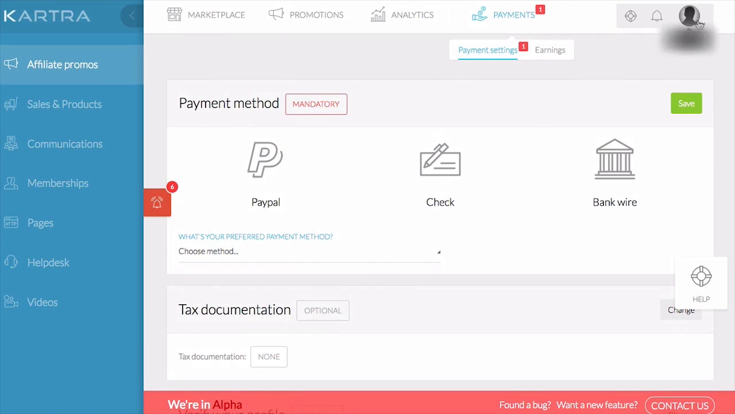Over here, there's a drop down that allows you to change your account settings, and you can also use this button here to contact Kartra support. The bell is for notifications. If there's news or alerts that we've sent to everyone, you'll see it right here under the notifications.